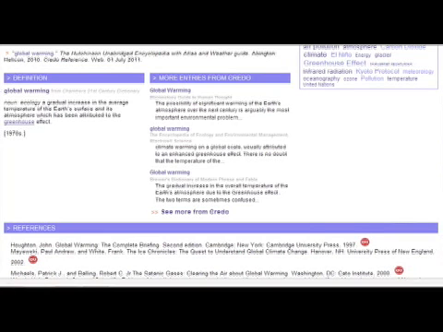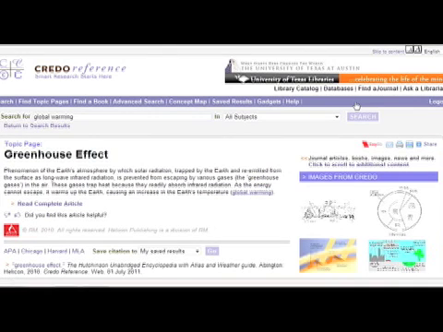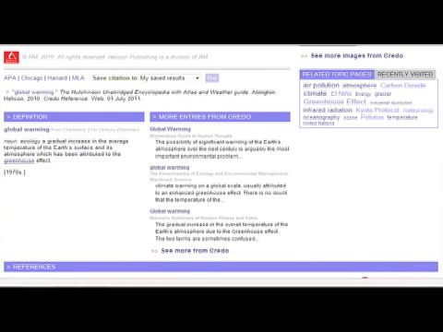Here we have related topic pages. The larger the font size, the more relevancy. So if I were to click on greenhouse effect in this case, it's going to convert the topic page to greenhouse effect. Now I'll go back to where we were before on the topic page for global warming.